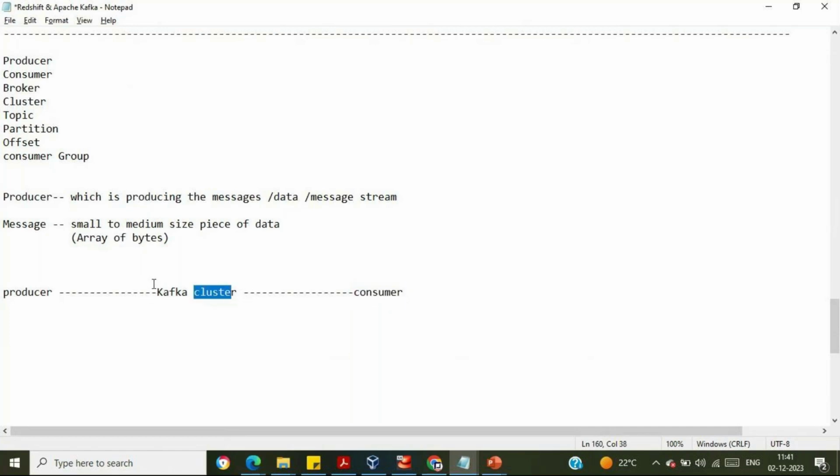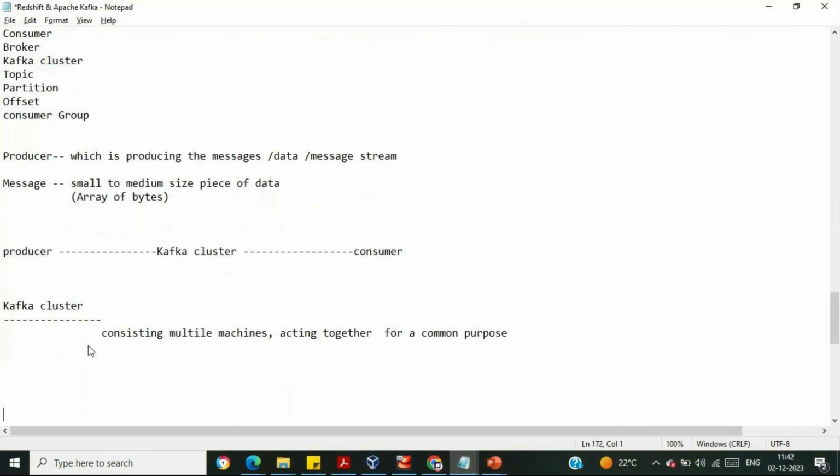What is the Kafka cluster basically? It is a combination of multiple machines, consisting of multiple machines acting together for a common purpose. That is nothing but a Kafka cluster.